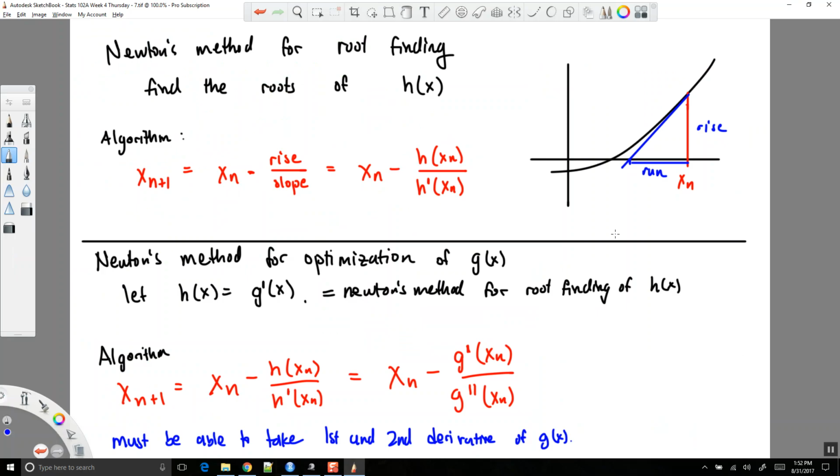Newton's method for optimization. It's just an application of Newton's method for root finding, but now on the derivative of the function. And any method that can be used for root finding, if you can apply it to the derivative, can also be used for minimization or maximization.